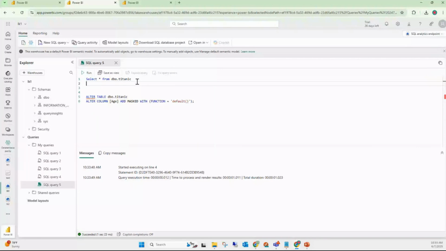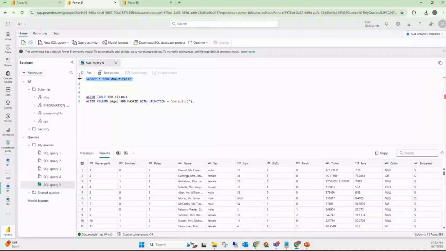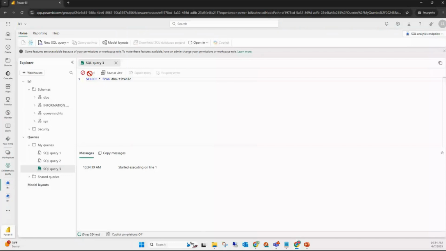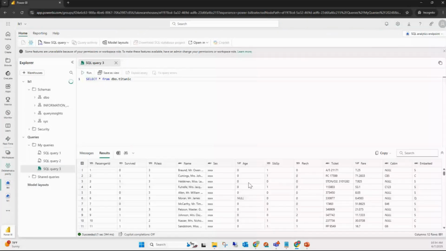Now, if I execute this again, since this is the contributor and above role, meaning it has full access on the database, for the user one, the data is visible in its original format itself. I am not able to see the data in the masked format. But in case I go back to my user one, and if I execute this, for the age, all the values would be 0000, which is the default value for integer.